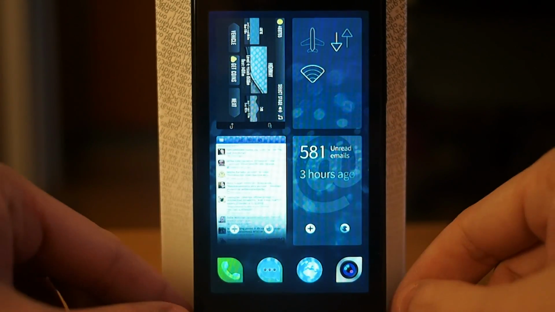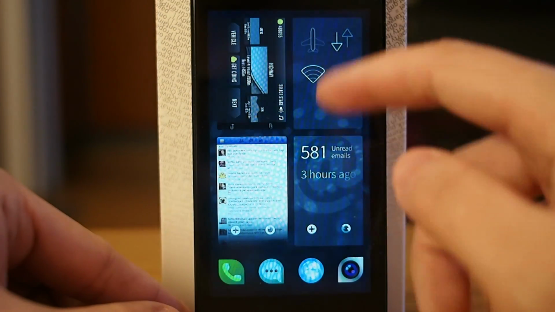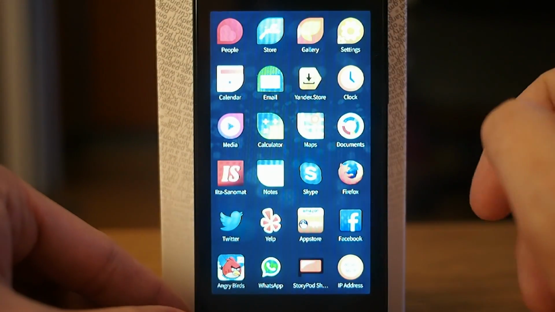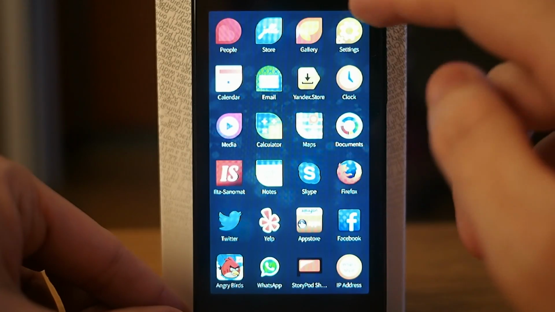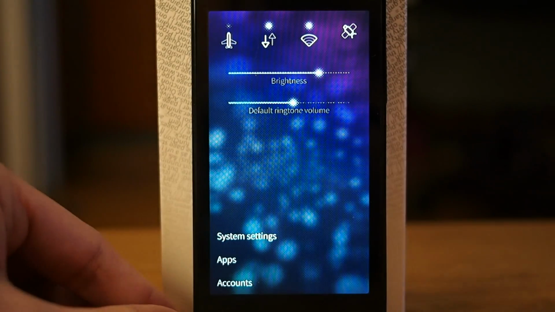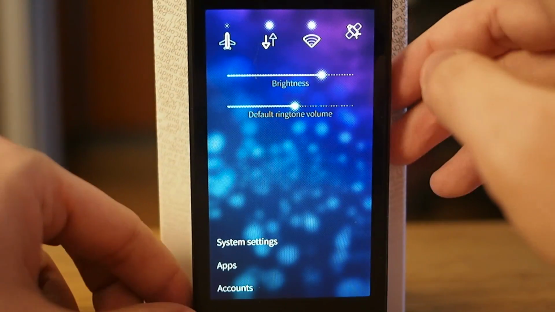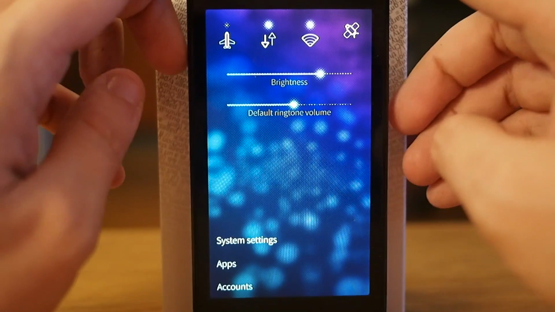Hi, you asked to see how the settings work in Jolla. So let's go to settings over here. This is the default screen of the settings.